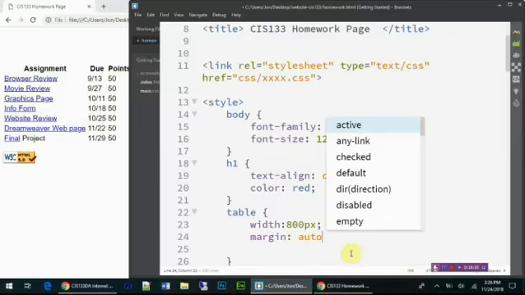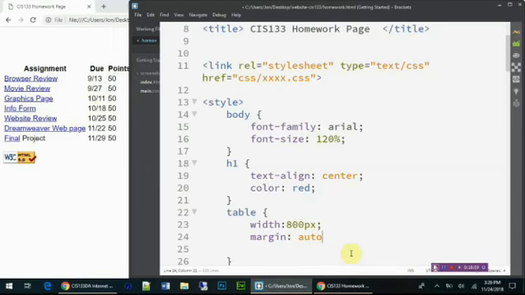Ooh, I got a typo. That's why I make my font really big. I would have missed that if I'd had a smaller one. A semicolon is not a colon, and a colon is not a semicolon when it comes to CSS. It will mess things up.